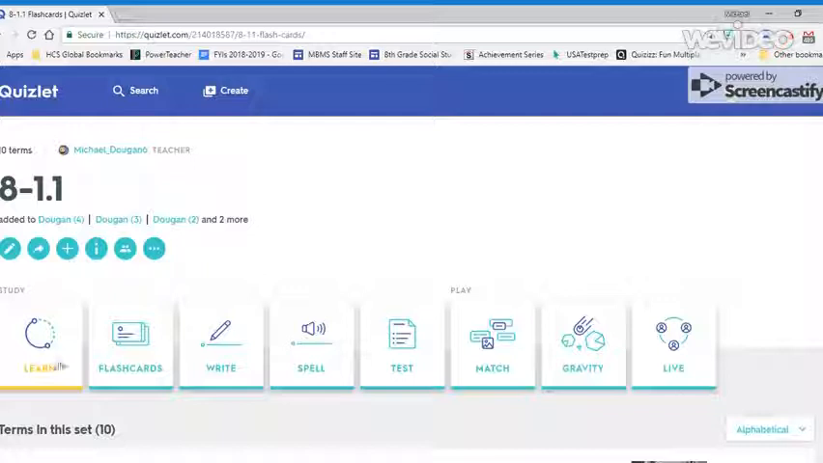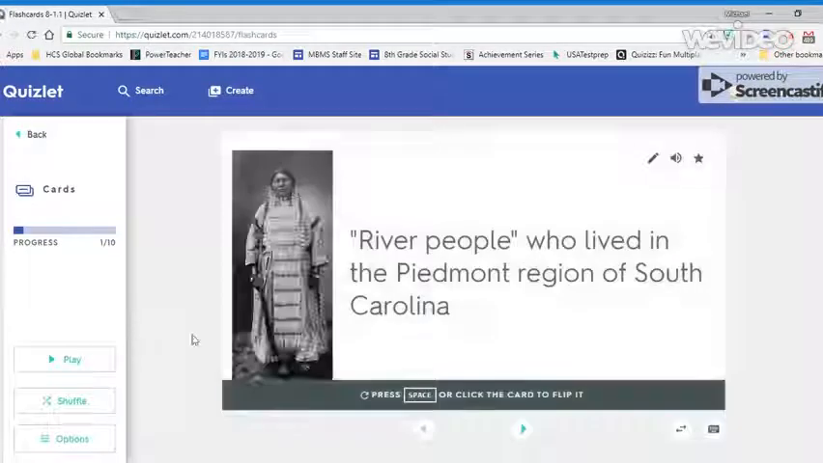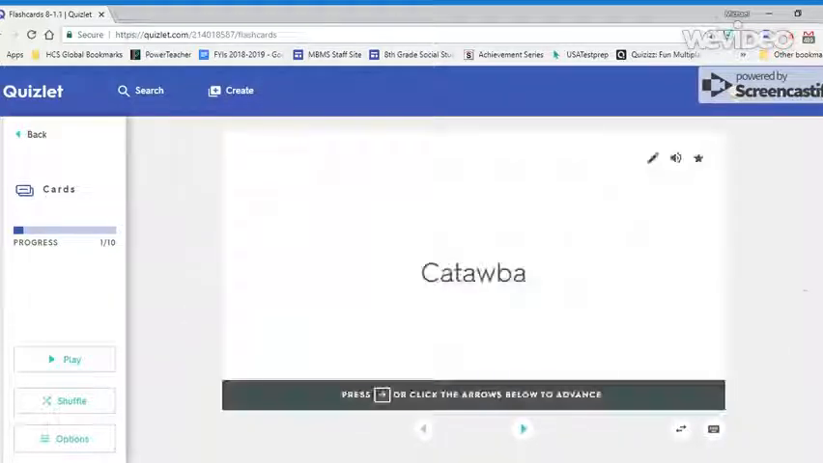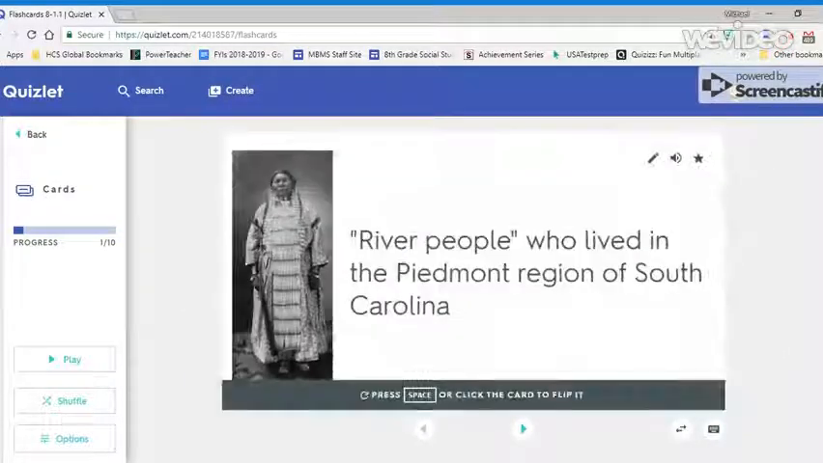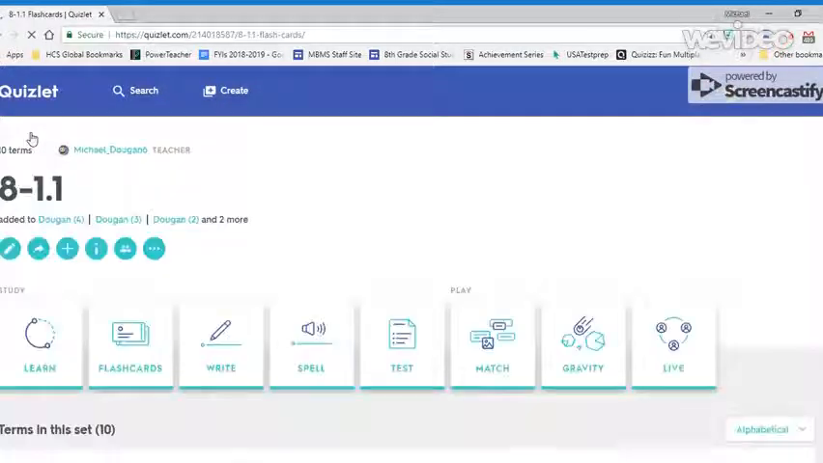Flashcards is a digital version of the traditional index card flashcard, where you'd have a word on one side and a definition or a picture on the other. There is an option for students to go through it on their own. They could go through it at their own pace. They could just hit play and let it shuffle through all the words for them. It's totally up to how the students want to practice it.